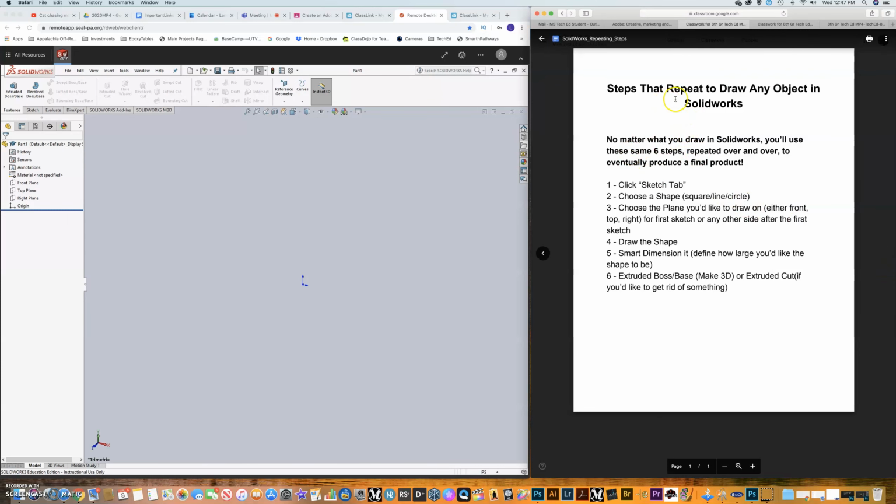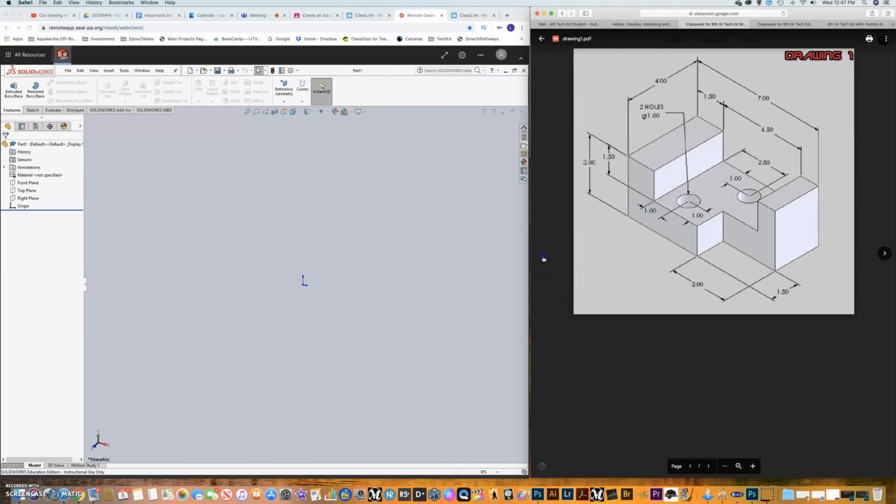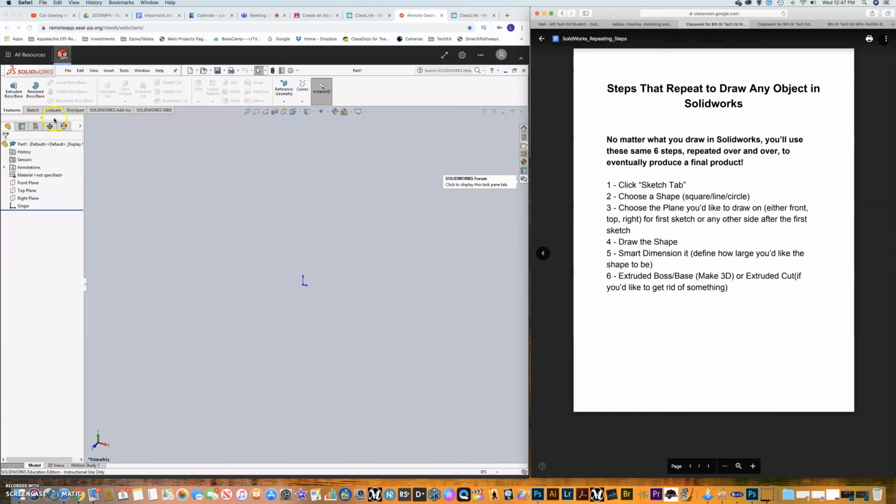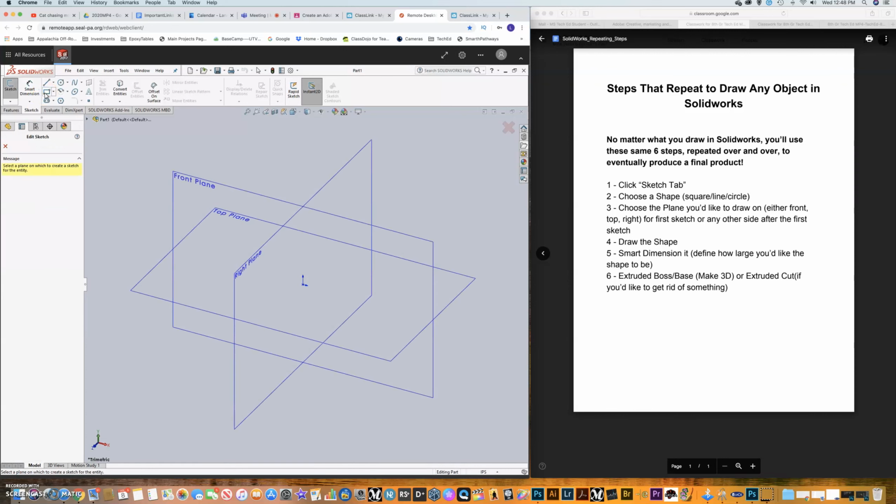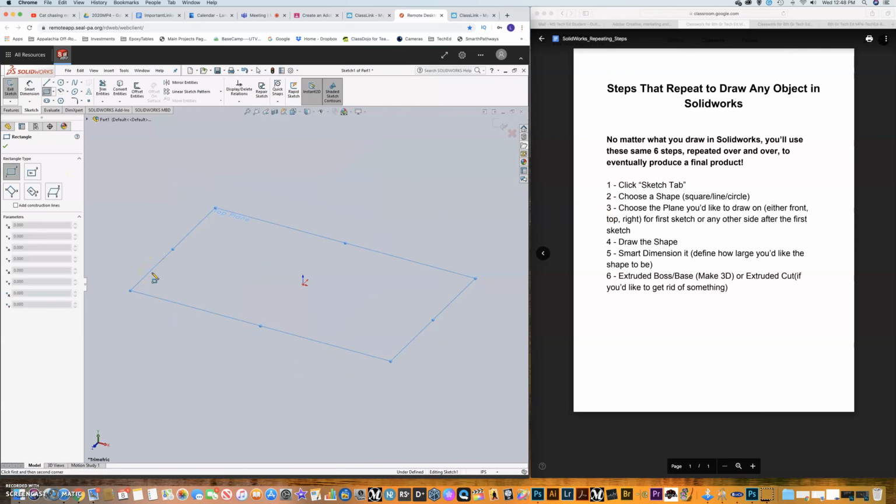These are my steps, the repeating steps. I'm going to literally use this to draw this. All right, so here we go. Step 1 is click the Sketch tab. Step 2 is to choose a shape. I'm going to choose this corner rectangle. Step 3 is to choose a plane. I'm going to choose the top plane, so I'll just roll over it till it turns orange and click it.